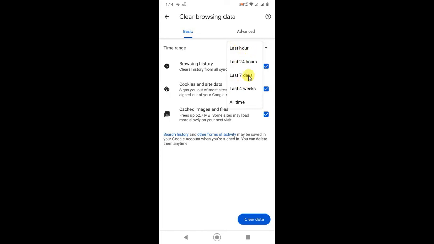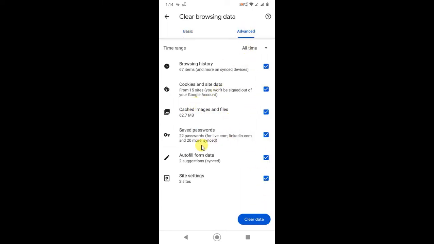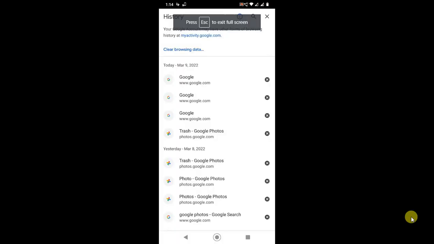Select the time range: 24 hours, 7 days, or all time. Here you select browsing history, cookies, and caches, or you can go to Advanced also if you want to delete passwords and all. Just select all, select the time range and clear. It will delete your browsing search history only.